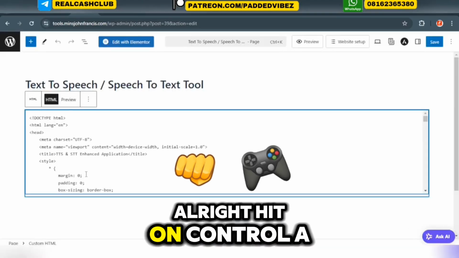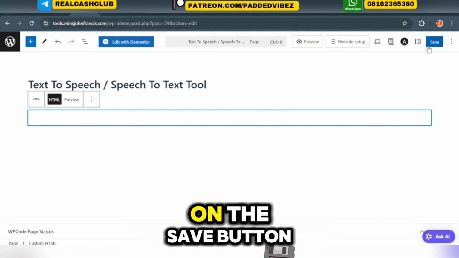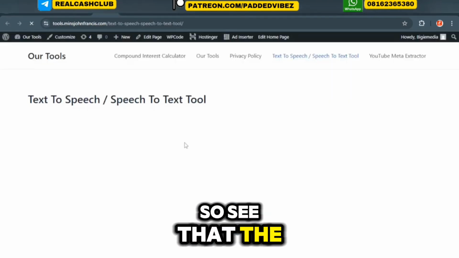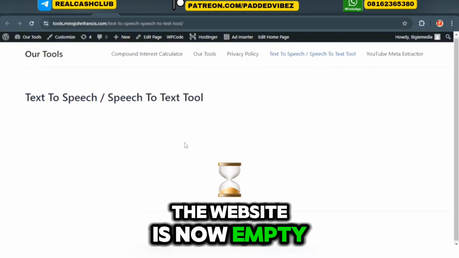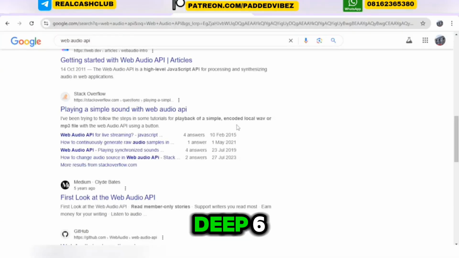All right, hit Ctrl A, then delete this code. The code has been deleted, and if you click on the save button, the website will be empty now. Okay, so see that the website is now empty. So we're going to simply go back to the edit page, then head straight to DeepSeek.